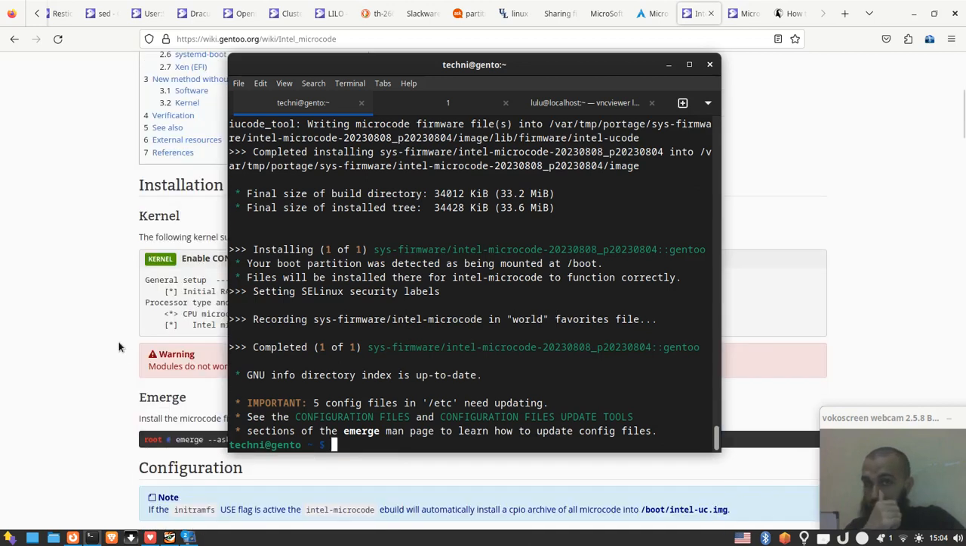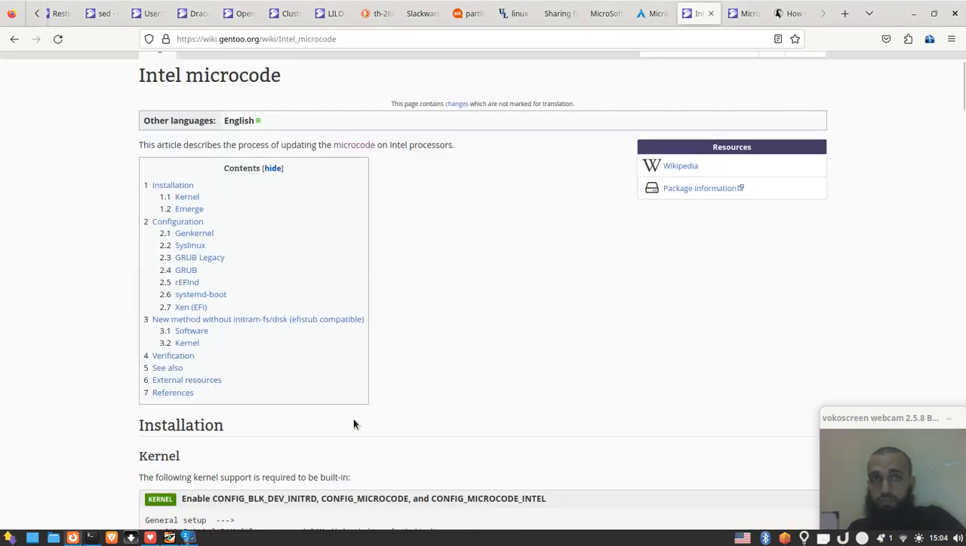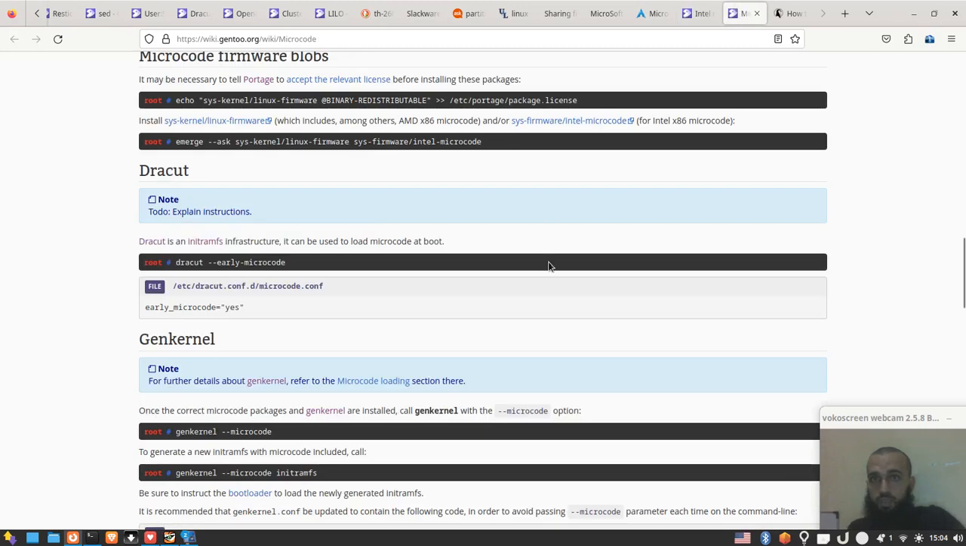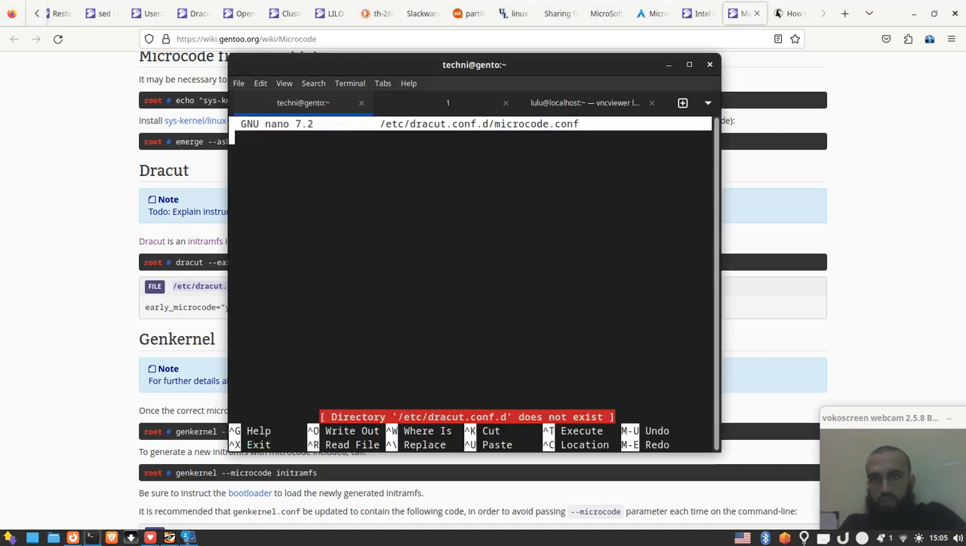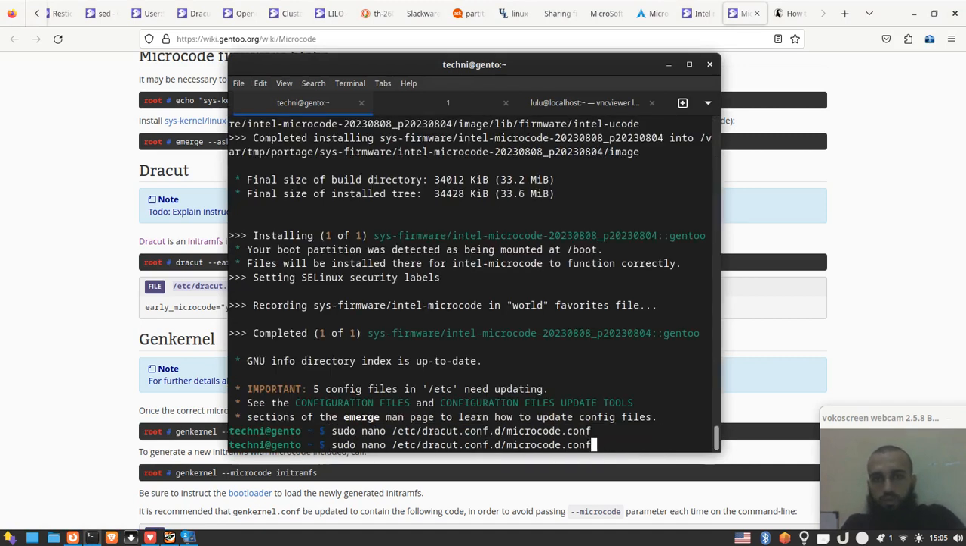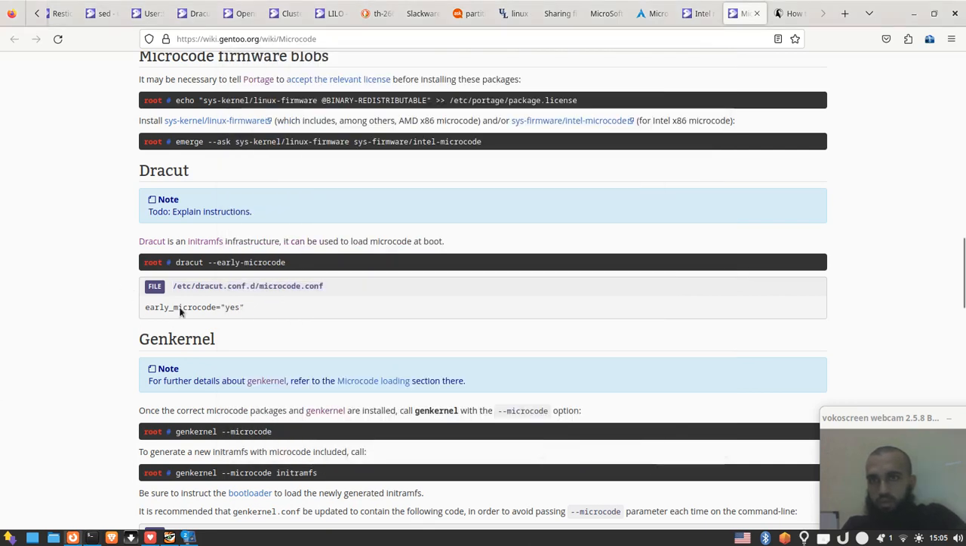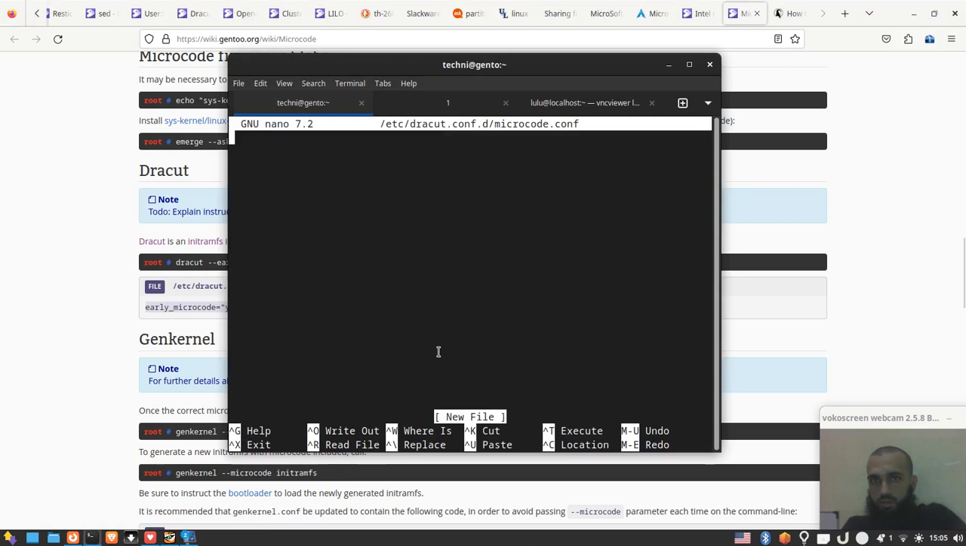And now it's time to generate an initramfs for the microcode. I'm not sure if you need to do this, however you can set it in the configuration file. I'm using Dracut, so I'm going to put it in this configuration file. We make that directory first, and then like this, and then take this early microcode.